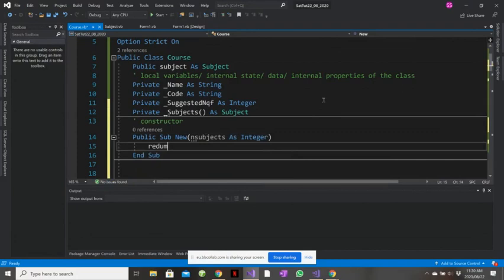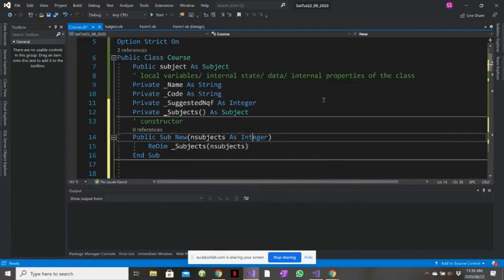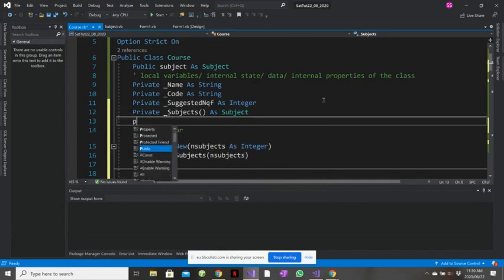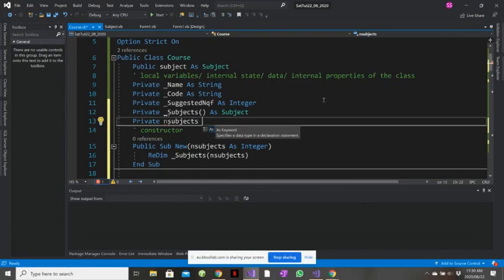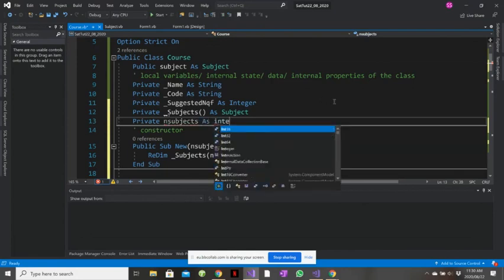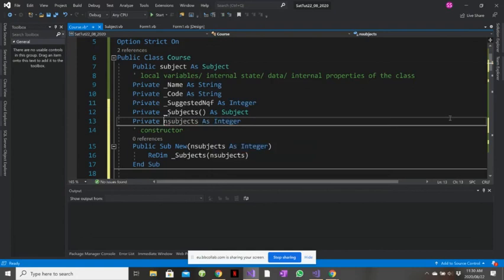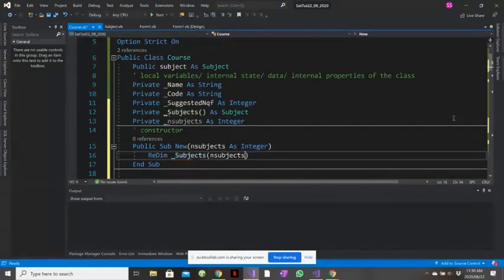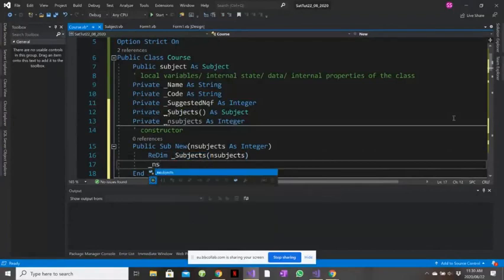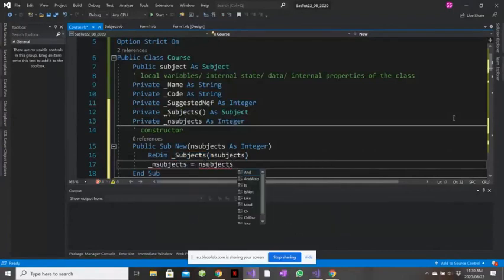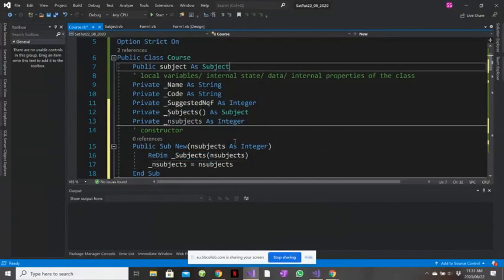Here we read them, right? Nice. Something that you don't need access to is... make the code more readable. We'll do this. Nice. There we go. Now we're done with our constructor.